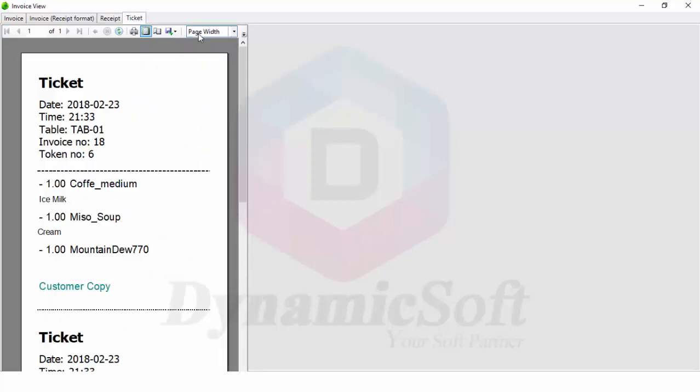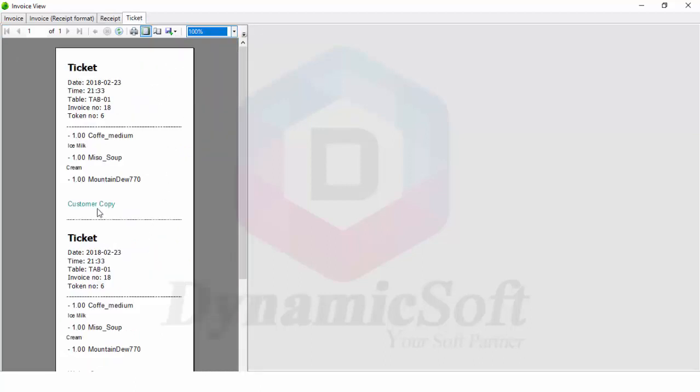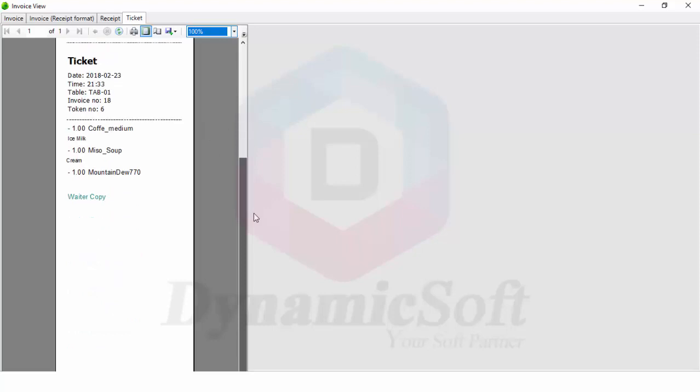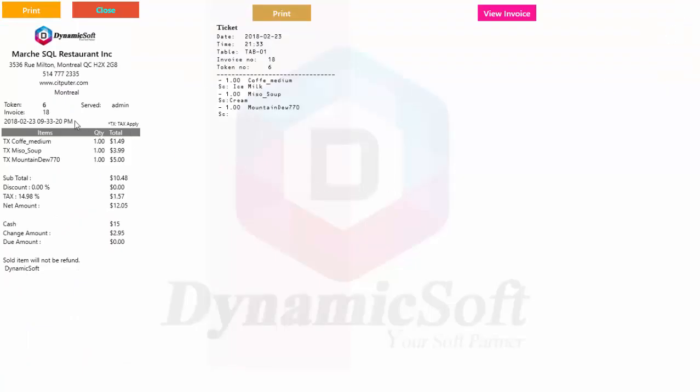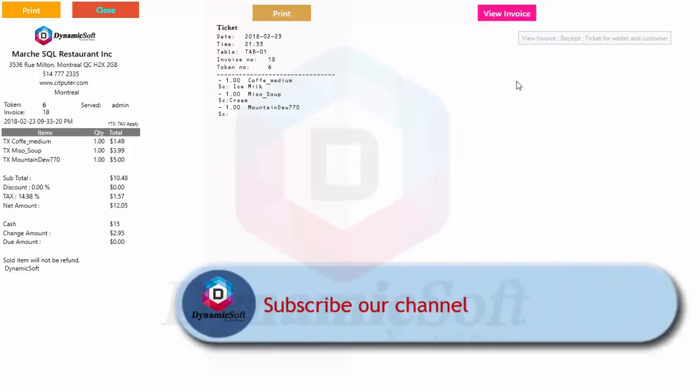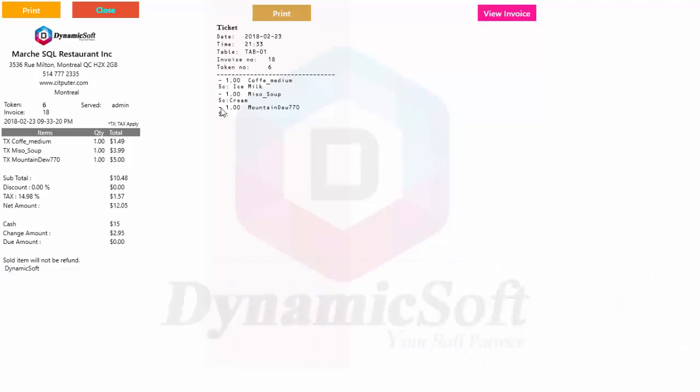and this one ticket, one for the customer, one for the waiter, kitchen, whatever. SQLite version, I repeat again, SQLite version only has this option. They don't have this option. This option is only for the SQL Server version.